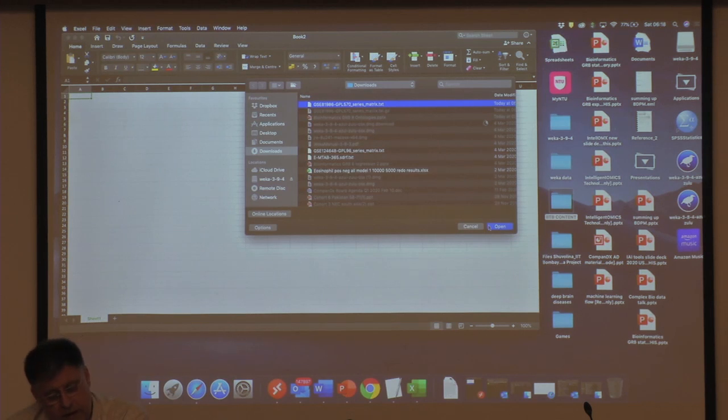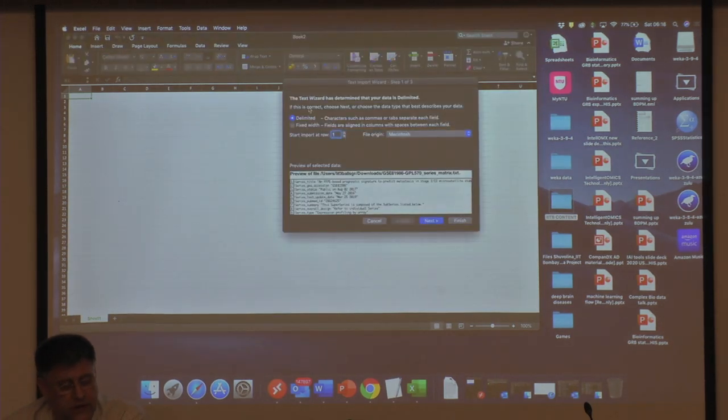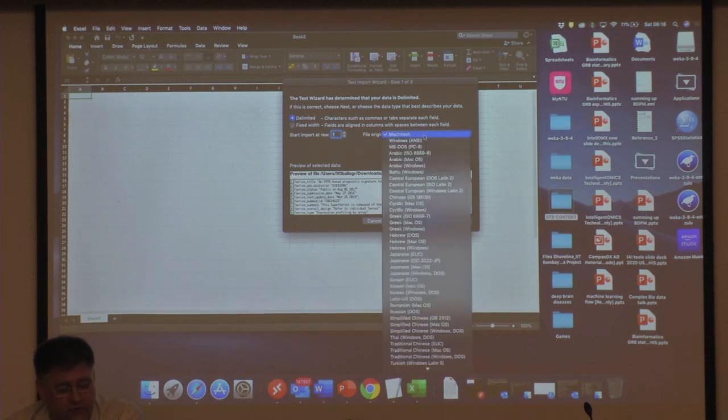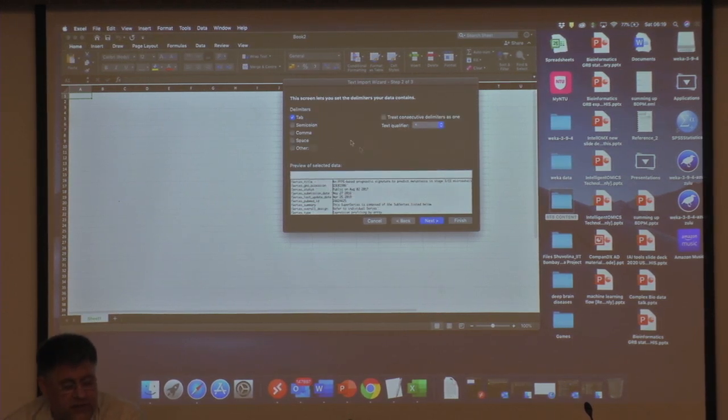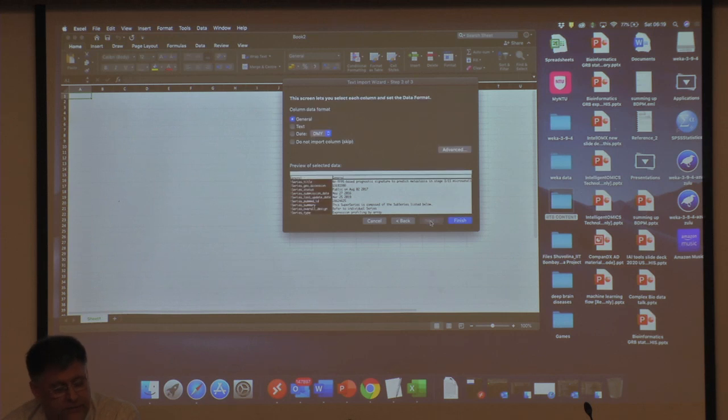So if I click on that and click Open, you see the default is delimited. It's got file origin Macintosh, but that's just because I opened it on a Macintosh. If you're working on a Windows machine, it'll default to Windows. Then if I click Next, it's automatically detected as tab, but I could select comma, semicolon, space, whatever. Then I just click Next and Finish. It will take a little while to load because it's 45 meg, but it shouldn't be too massive.